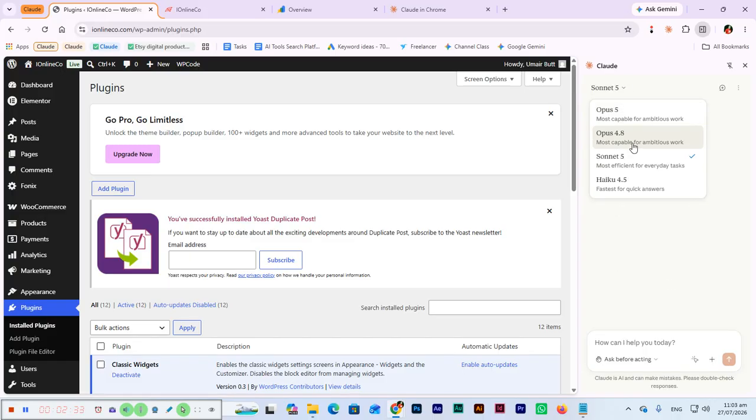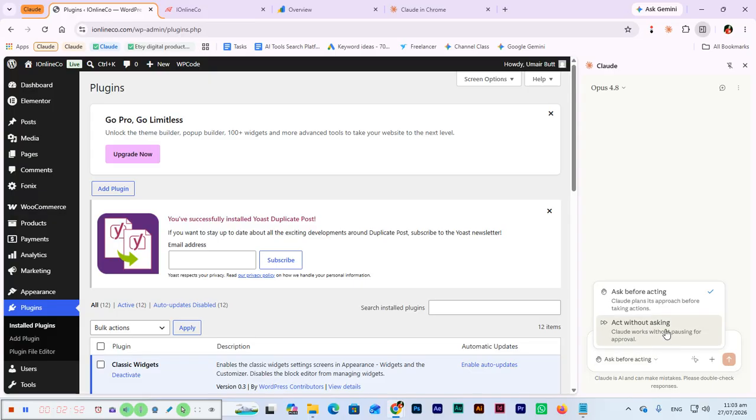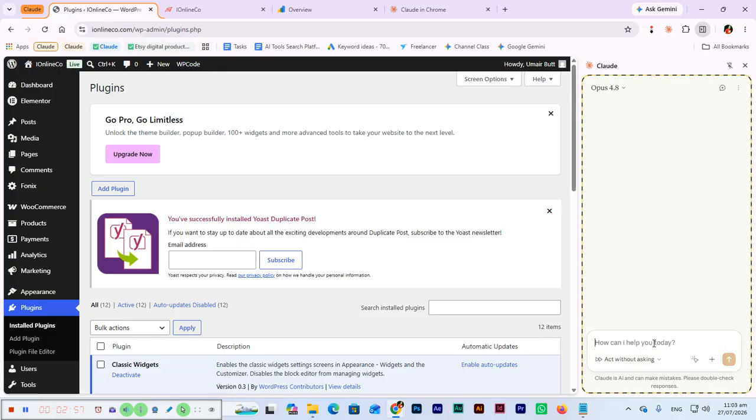You can see here, you can even change the model, like Opus 5, Opus 4.8, it's up to you. And there is ask before acting, so before doing any complicated task, it asks you for permission. You can enable it, or choose act without asking, so Claude works without pausing for approval. Otherwise, it pauses for each step and asks you, I'm going to do this step, but you can do this one if you want.